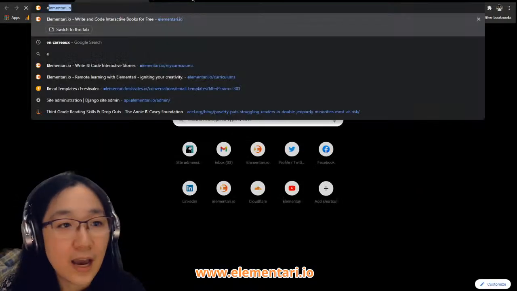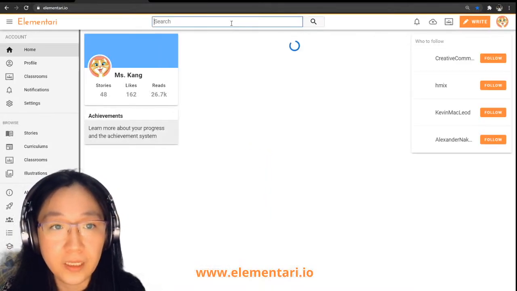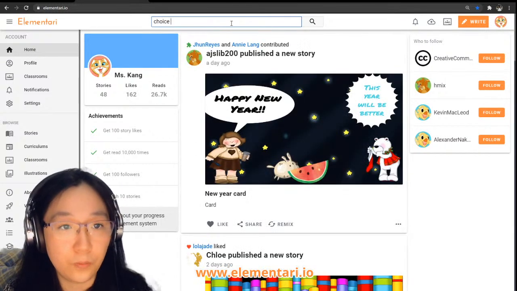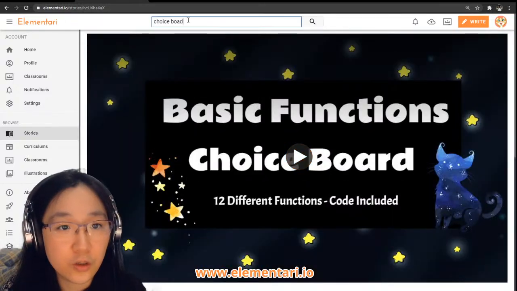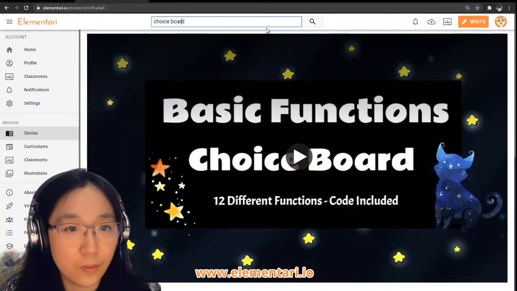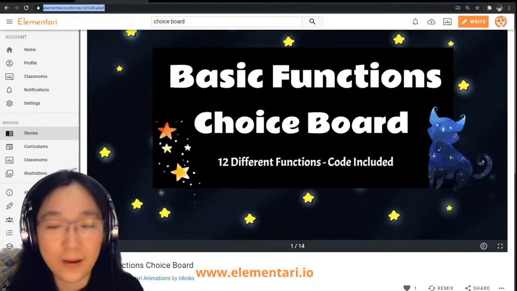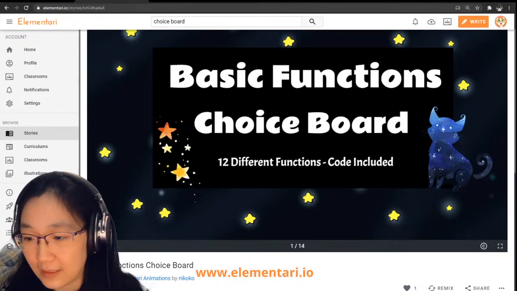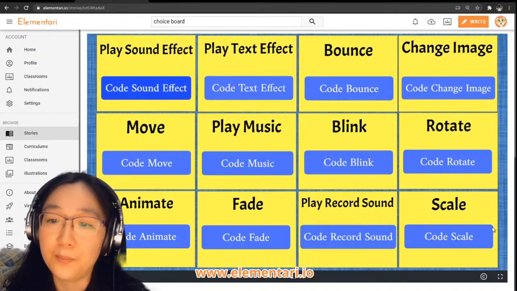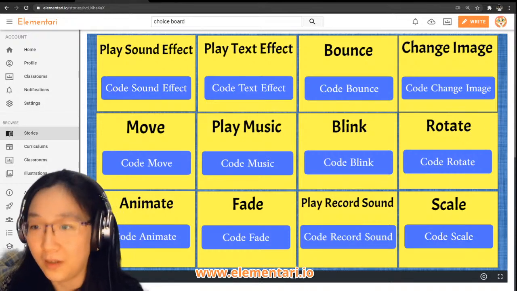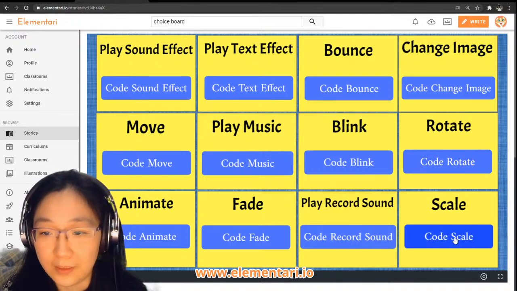Okay, so I'm actually going to show you a choice board. If you want to take a look at the choice board, it can maybe help you with coding. If you search choice board, not bode, board, then you'll come up with this, and I'll put it also in the chat for you guys. It'll have different examples of a lot of the different functions you can use and show you how to code it. So for example, scale.